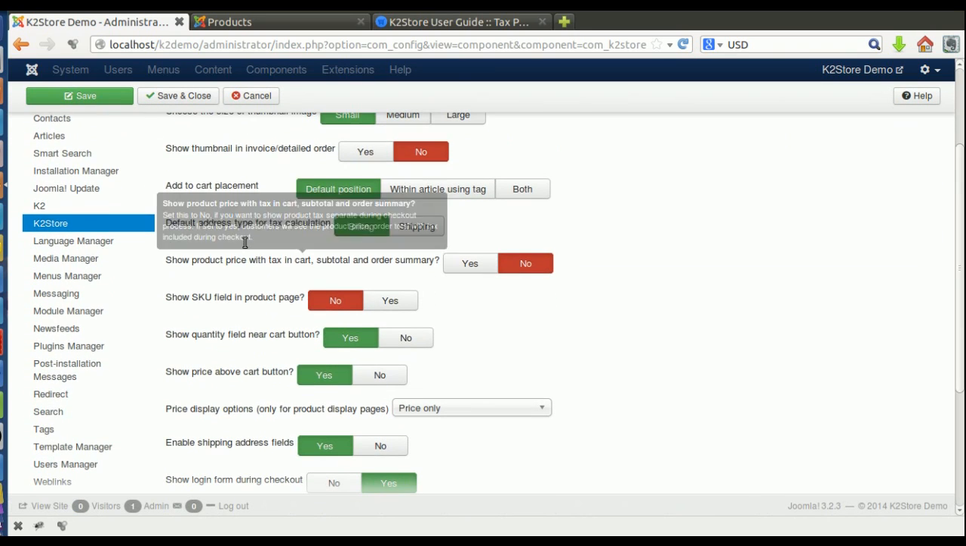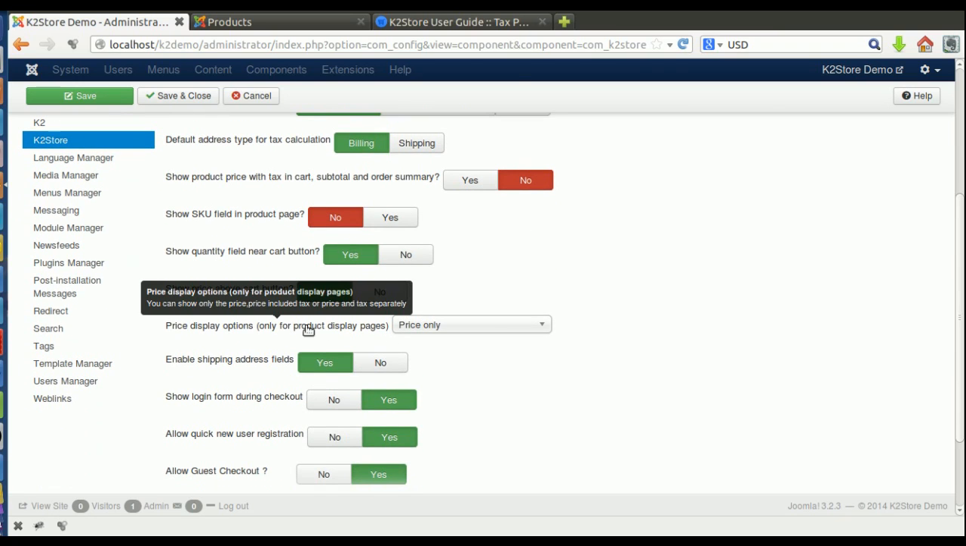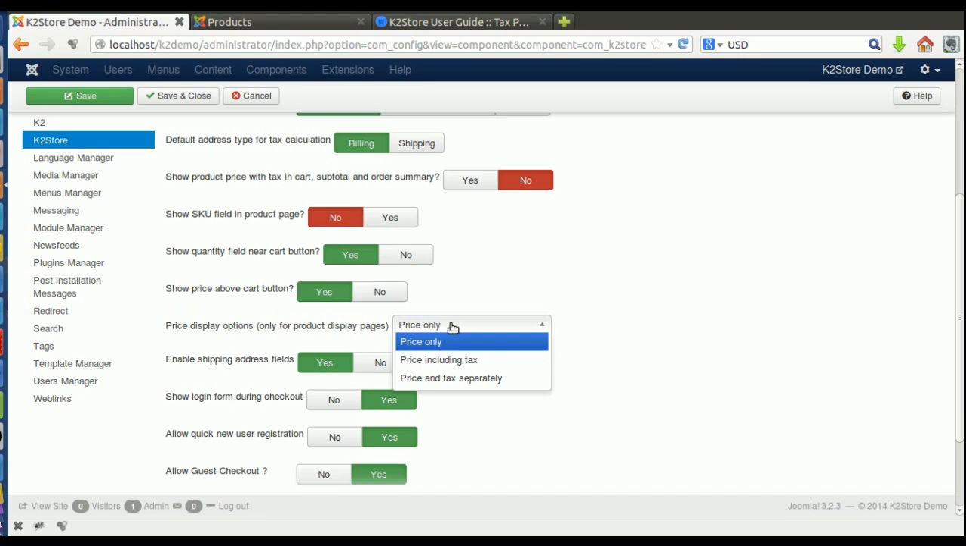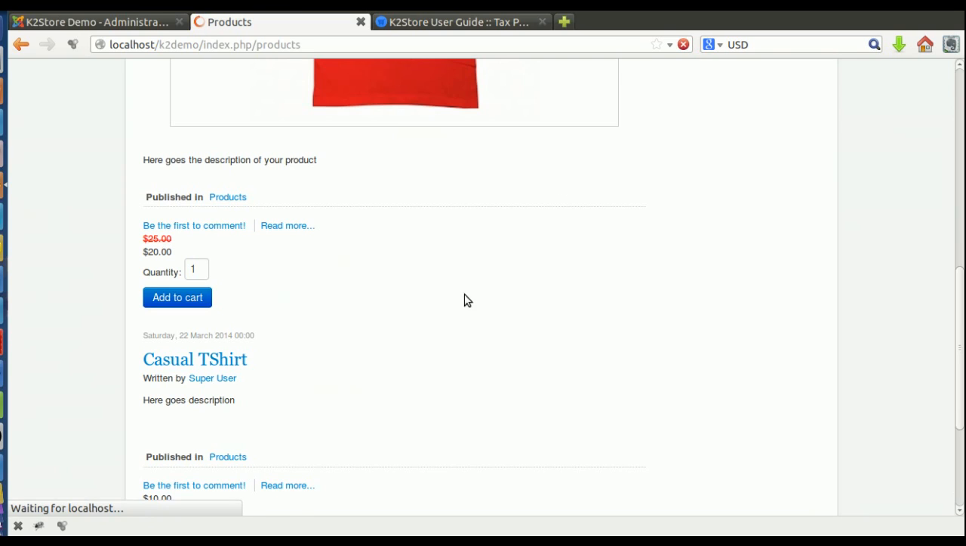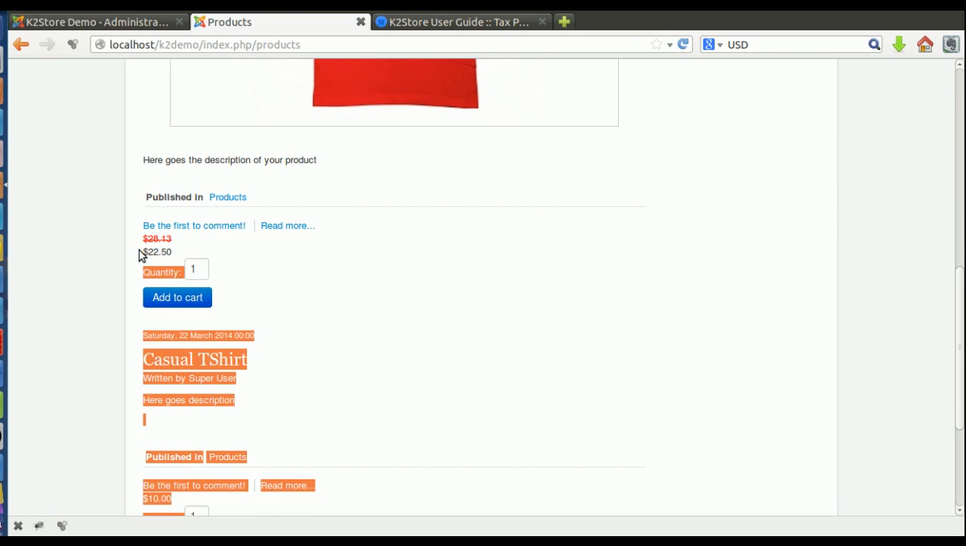If you look here, you will have a setting price display options. It shows that this setting affects only product display pages. By default, only price will be shown. You can also change it to price including tax, and if you want to show the tax and the price separately, you can choose that setting as well. For now, I'm going to choose price including tax. So click save.